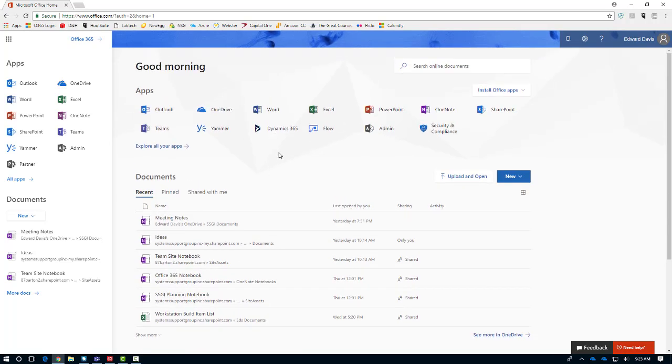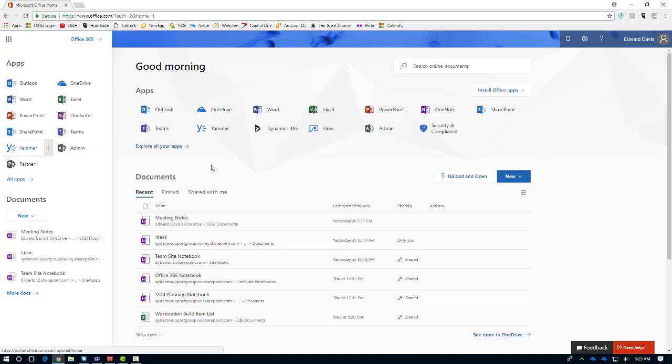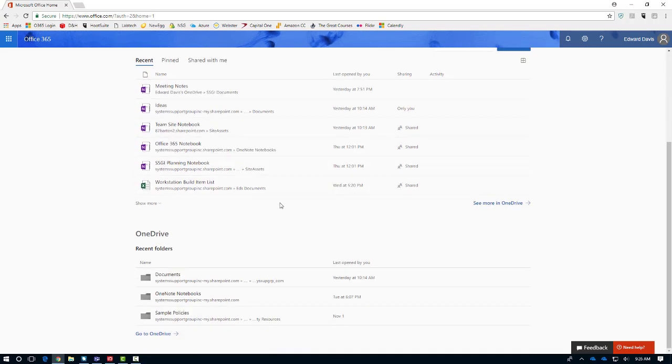So this is what the new screens look like. This is the new home, what we would call the Office 365 homepage, and this is the new app launcher screen. Basically, same functionality as you had before. The difference is it's a little bit more colorful, and as relates to working with documents, there have been some things added that make it a little bit easier to work.